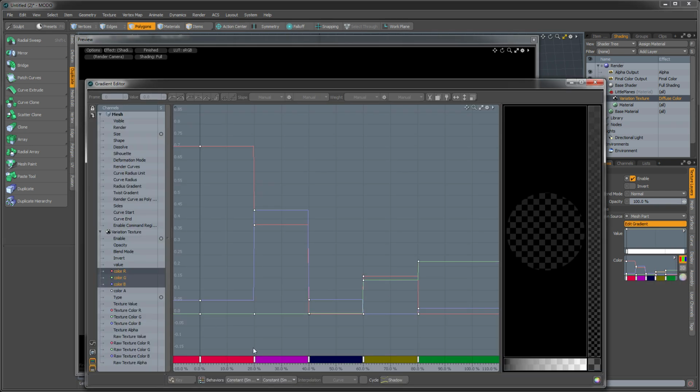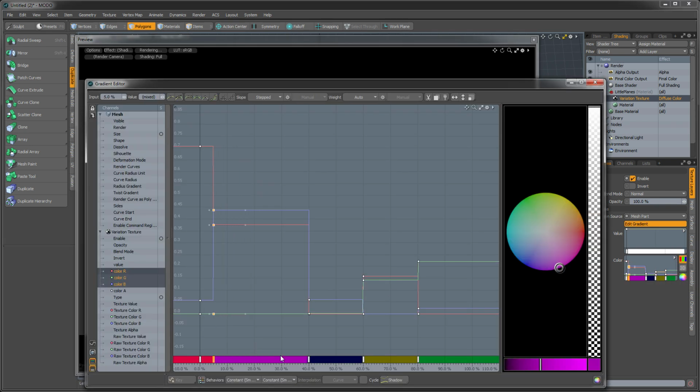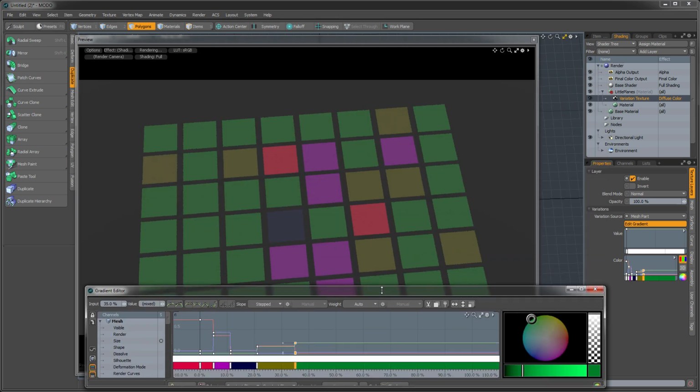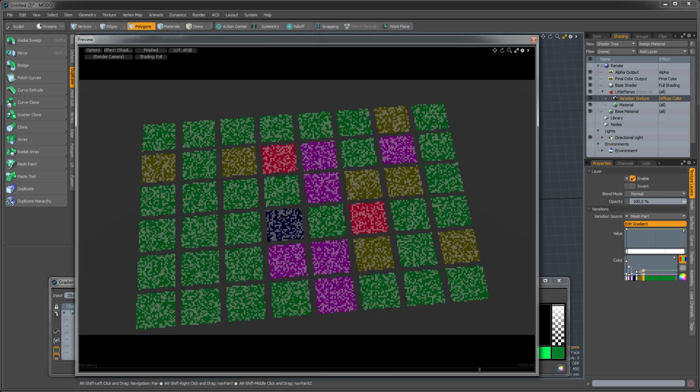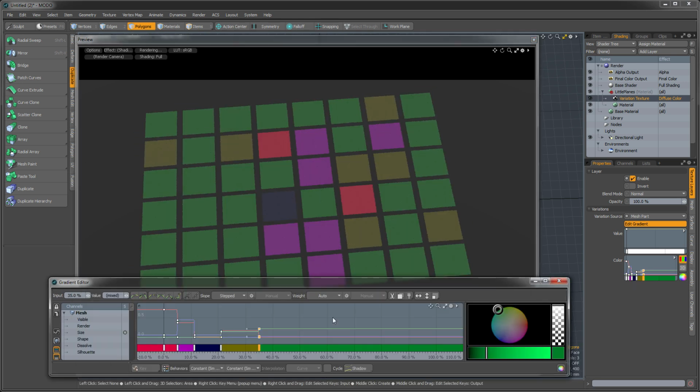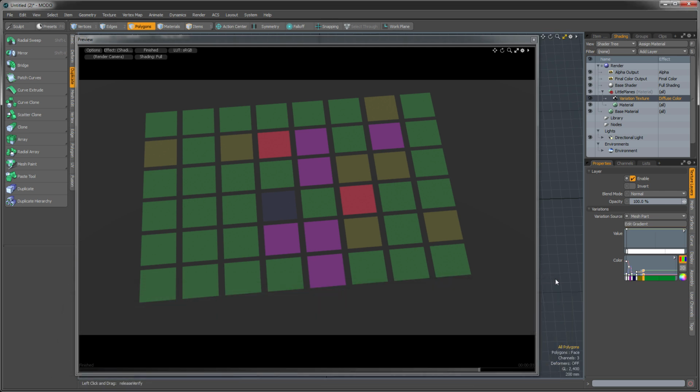And the cool thing about doing it this way is, say we wanted most of them to be green, we could just adjust this so that the little gradient is mostly green. You can just scale this down. And then you can see now most of them are showing up green. So you can control the amount of them. More of them will be one color if you give it more prominence in your gradient. So that really is the variations texture in a nutshell.